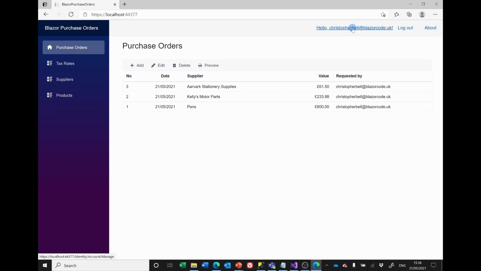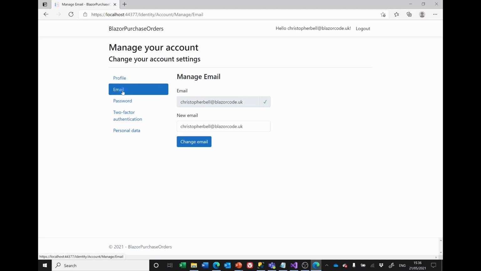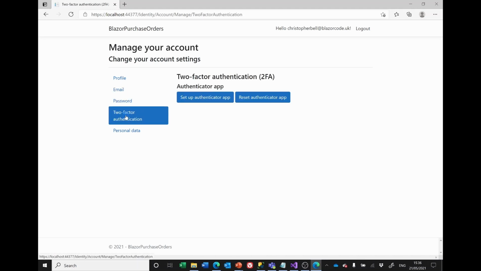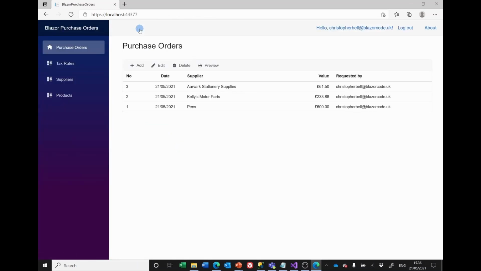But if you click on the user ID up here, you can manage some elements of your account, not a lot. You can put your phone number in, you can change your email address, which is effectively the login. You can change password. There's two-factor authentication, which I haven't explored, and there's personal detail, which again I haven't explored, but that's where you delete a user. So all that's already built in.